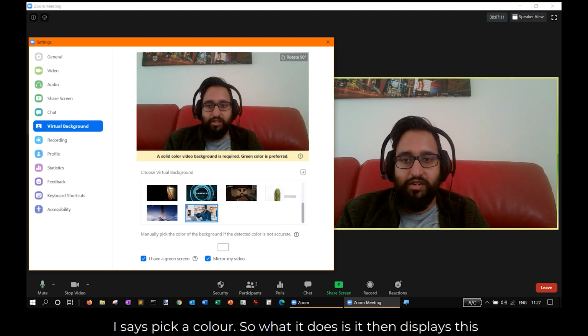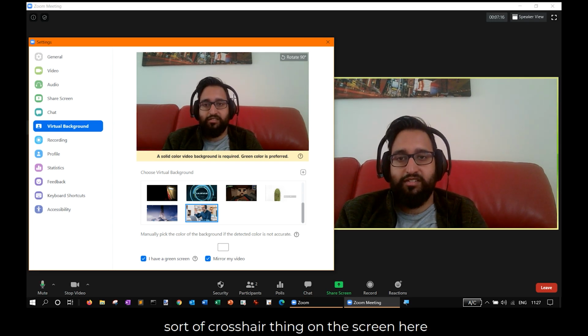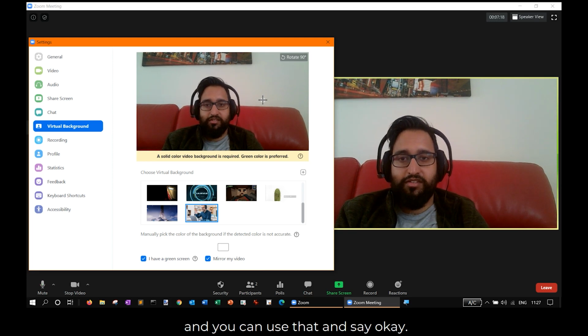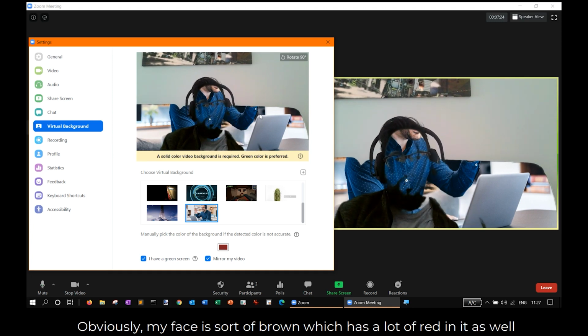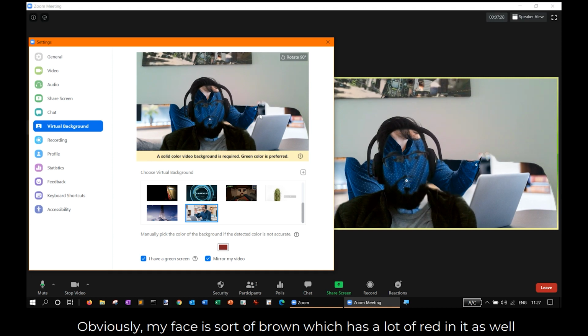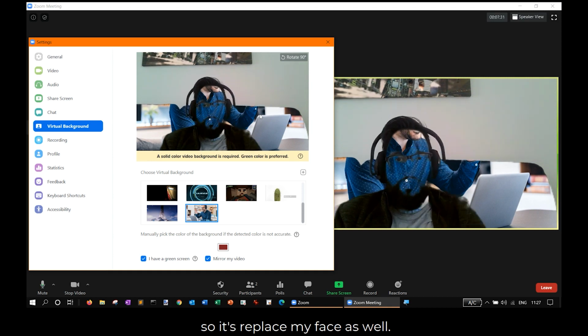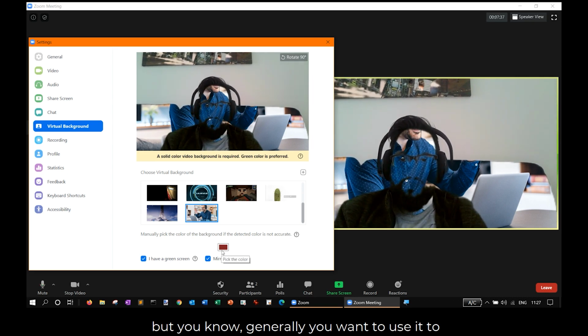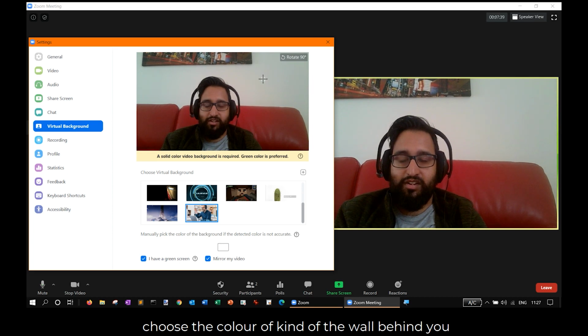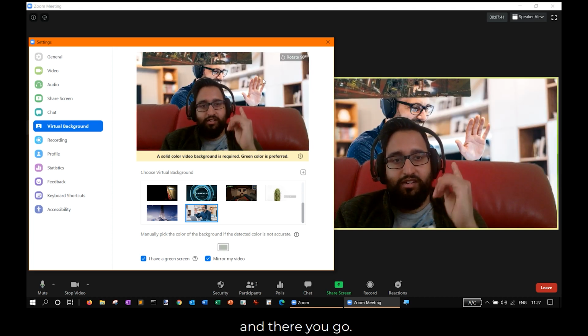It says pick a color. So what it does is it then displays this sort of crosshair thing on the screen here, and you can use that and say, okay, I want this red sofa to be replaced. Obviously, my face is sort of brown, which has a lot of red in it as well, so it's replaced my face as well. You can get some funny things like this happening, but generally you want to use it to choose the color of kind of the wall behind you, and there you go.